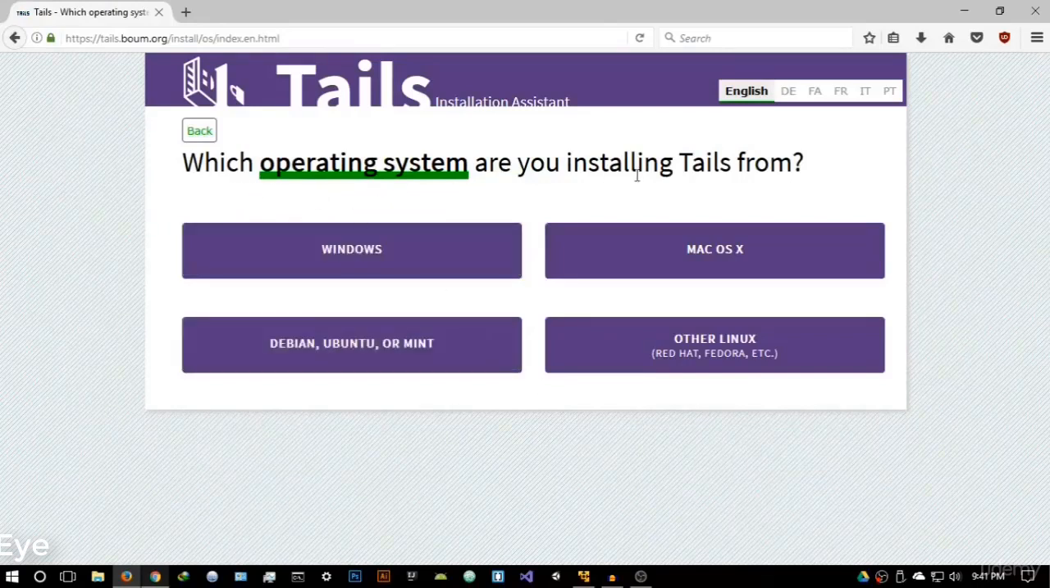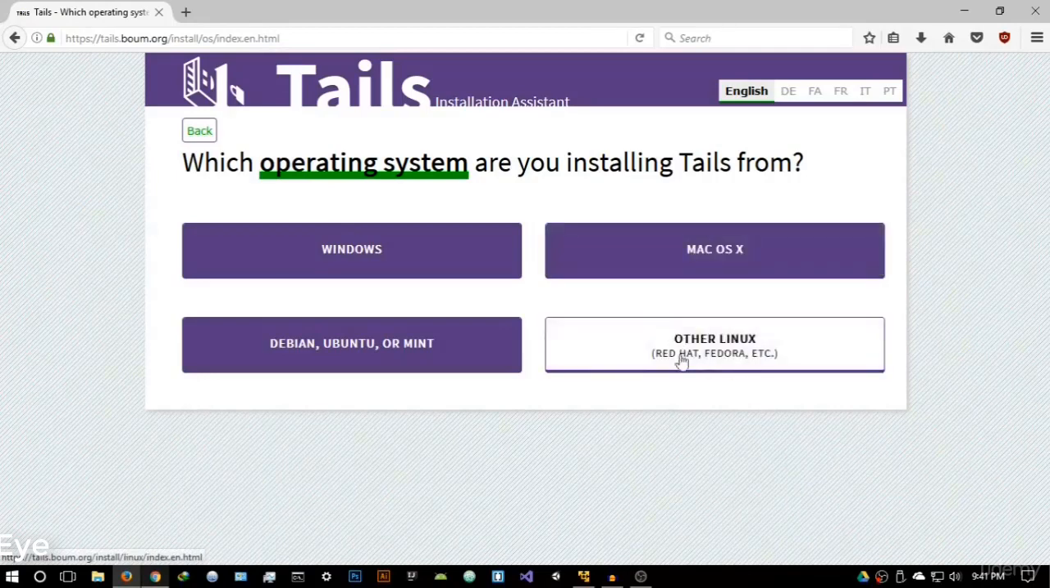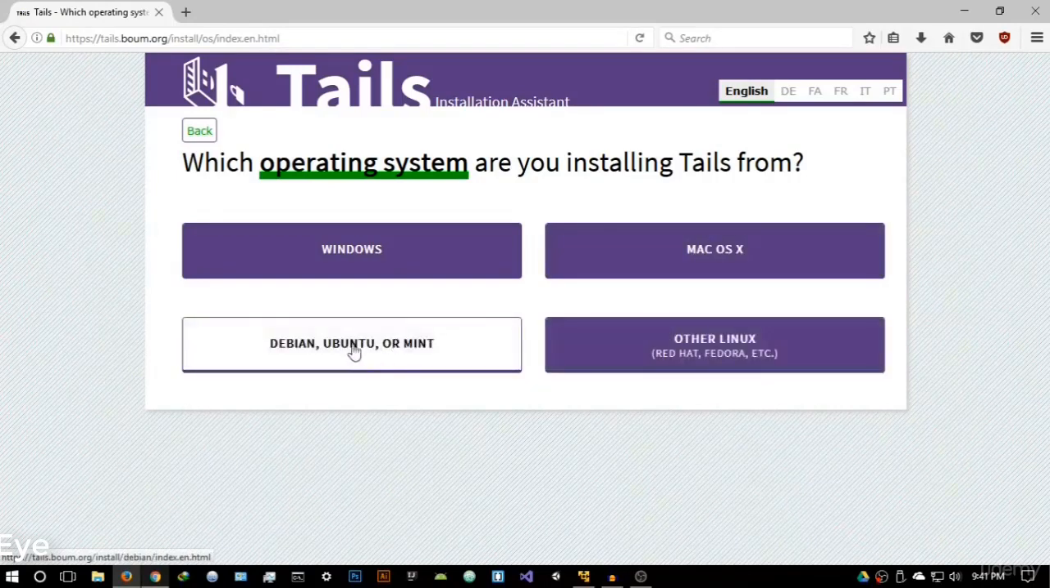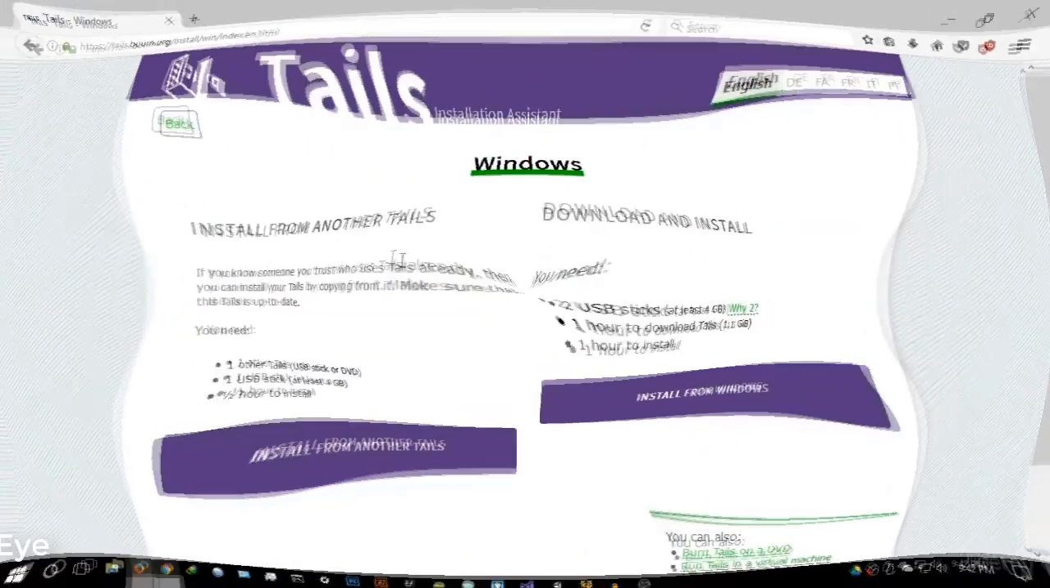Now, which operating system are you installing Tails from? If you're installing it from Mac, just select Mac. If you're installing it from a Linux distro, select that. If you're installing it from Debian, Ubuntu, or Mint, which are the three most popular Linux distros, you can select that. Or if you're using Windows, which is what I'm using, just hit Windows.